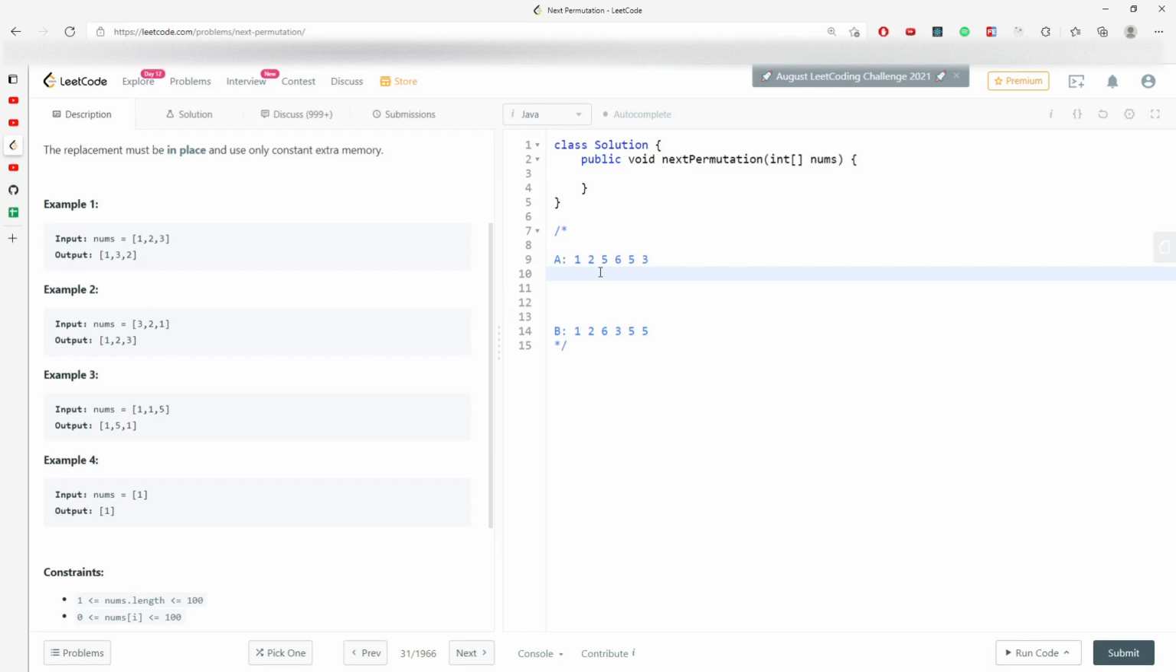How do you actually know? How can you find out the next permutation? So if you are given 1, 2, 5, 6, 5, 3, the next permutation should be 1, 2, 6, 3, 5, 5. And this is how you actually notice the idea.